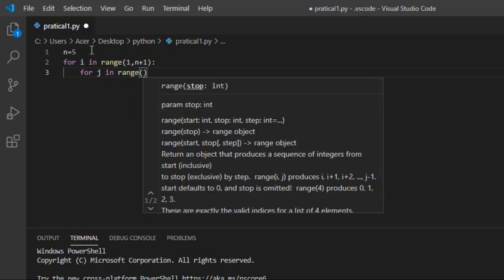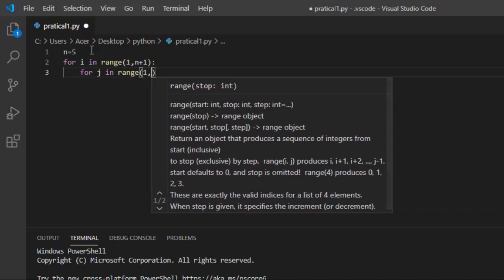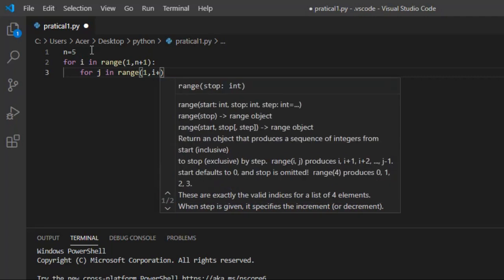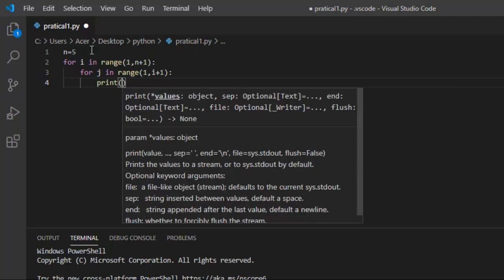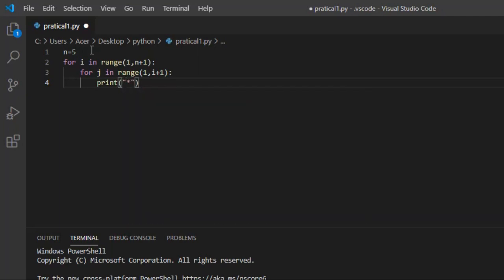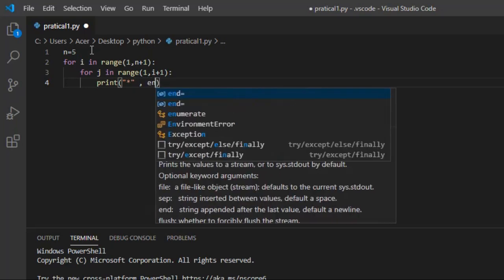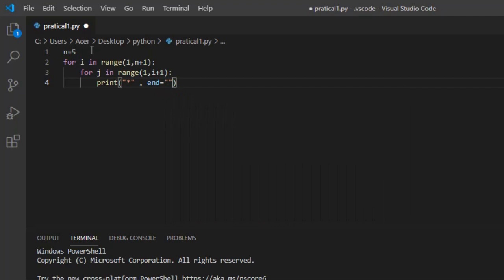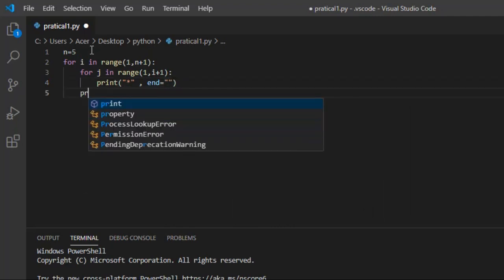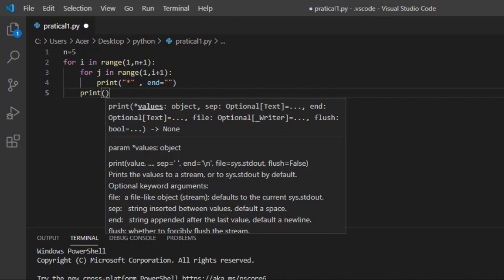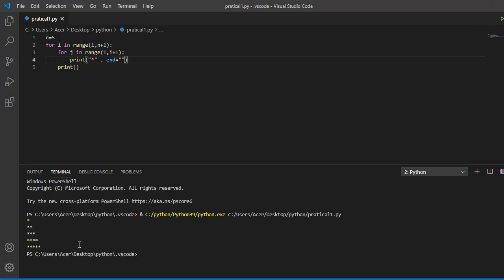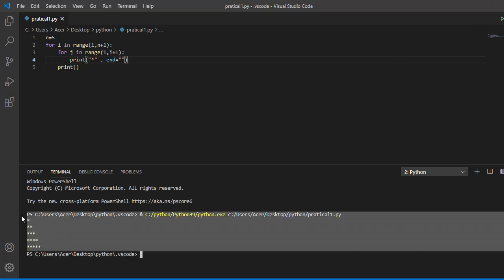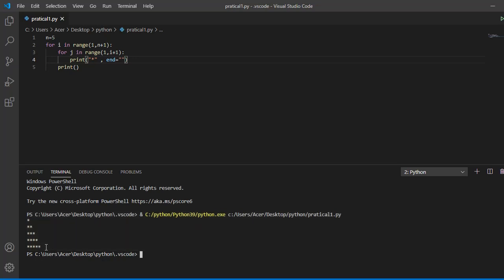Same as i, starting with 1, up to i plus 1, colon. Now print star, and end with a space. Now print. Now let's run this program. Okay, now see the output of the pattern program.